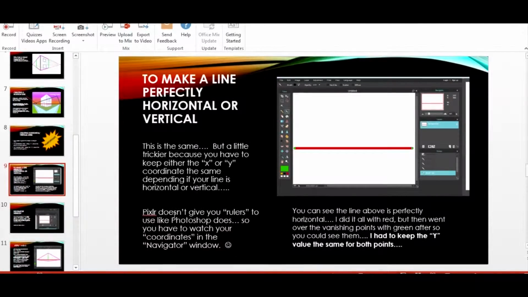In Pixlr, you don't get rulers. So there's a little window up here called the navigator window, and it gives you an x coordinate and a y coordinate. And that's how you can make sure your lines stay perfectly vertical or horizontal. So watch your navigator window settings.